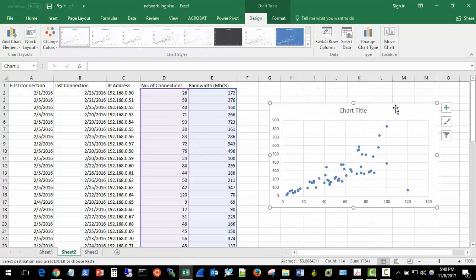So, in other words, if I was to tell you, let's say we had a log file on our server or a firewall or whatever, and it was logging this data.